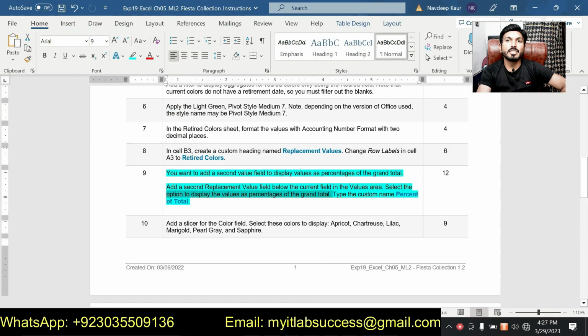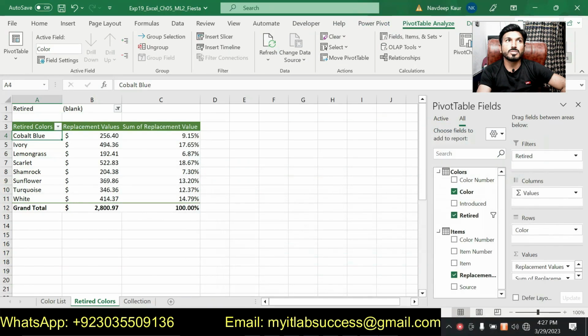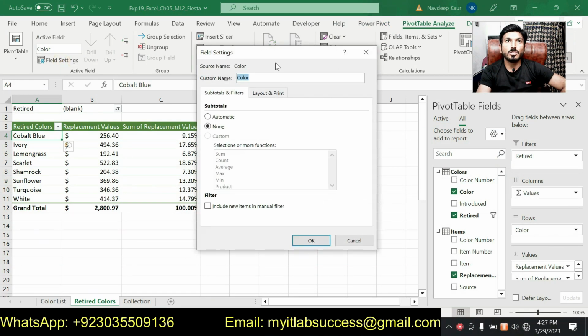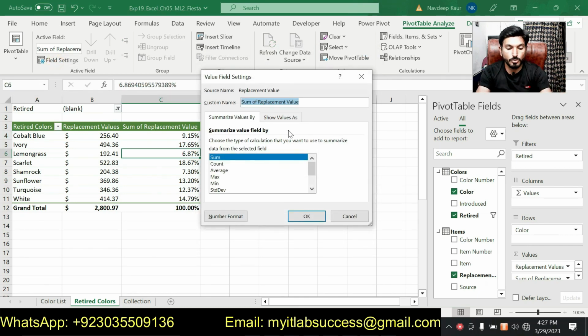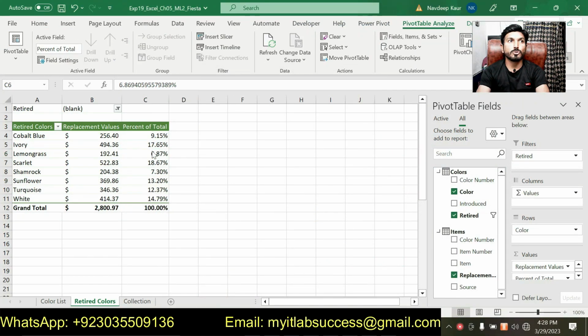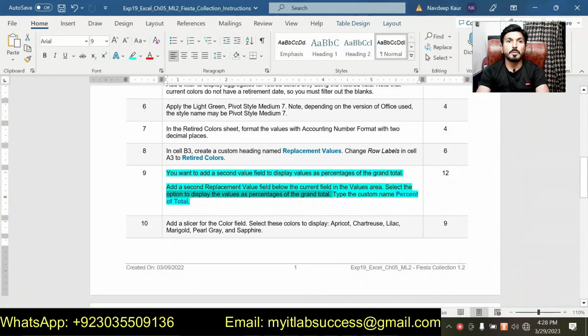So after that it is saying that type the custom name as the percent of the total. So now we are supposed to change the custom name. So go to value field setting, and then we are supposed to change the custom name, and the custom name should be percent of total. So we will type percent of total here. So we have added the percent of total here. Click OK, and you can see the percent of total is there. So that is all about step number 9.